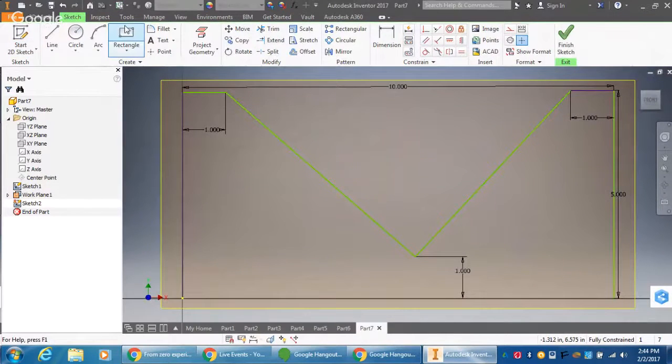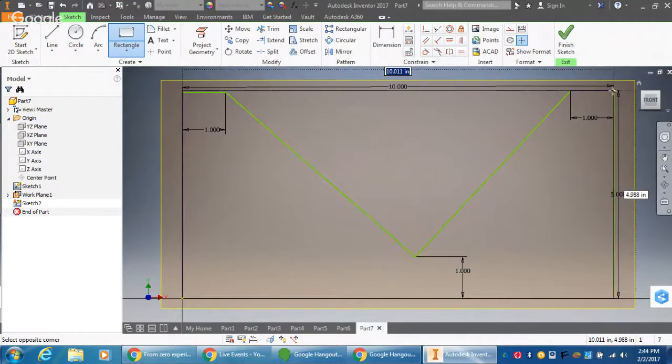And I'm going to start off by doing a rectangle again. And it's going to fit right next to that rectangle, right? So it needs to be 10, tab, 5, enter. Right? And notice it aligns exactly with that one, which is good, I think.